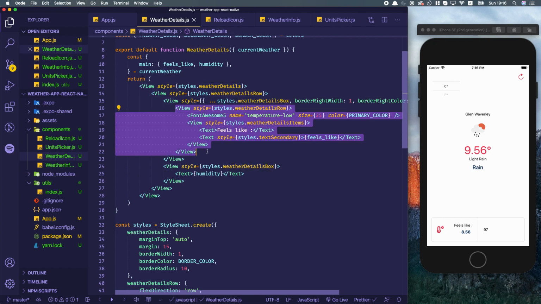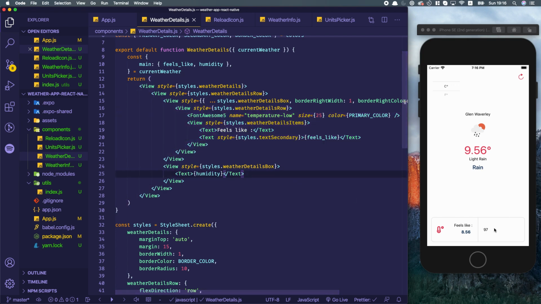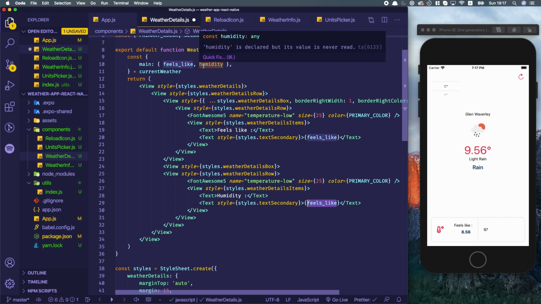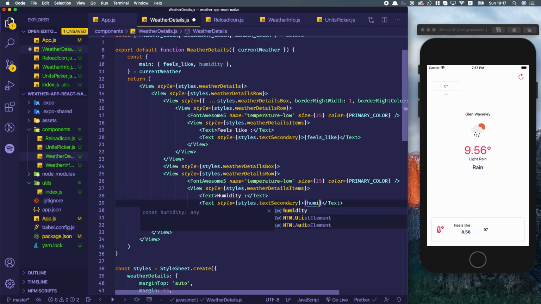I'm going to copy that, and I'm going to paste it right here where we have for humidity. I'm going to paste it right there, and here I'm going to change this to humidity, and it's going to have our humidity property. Humidity.